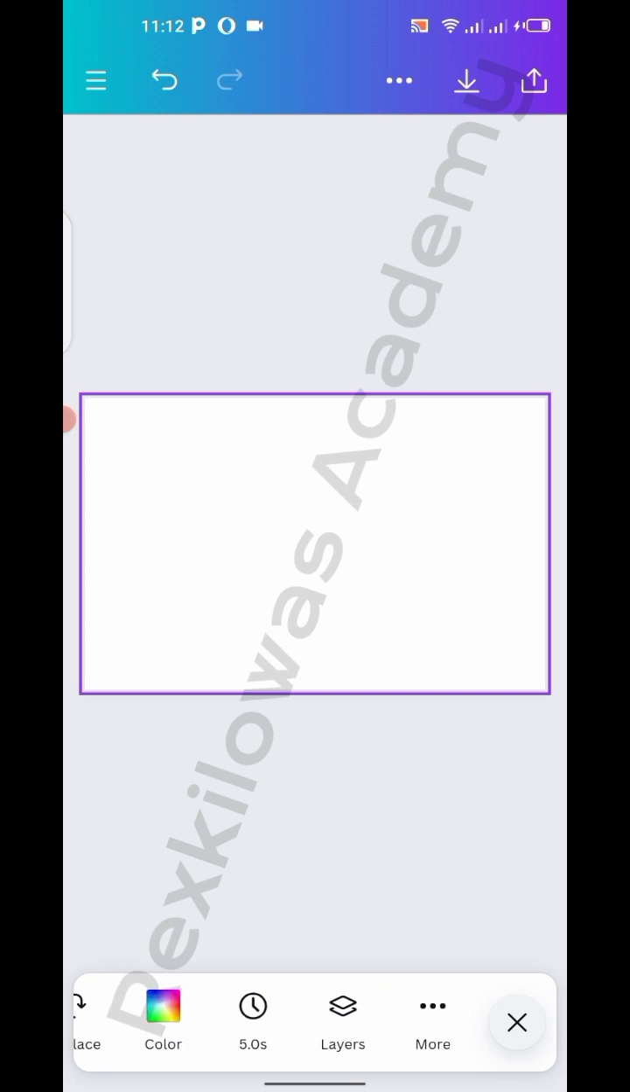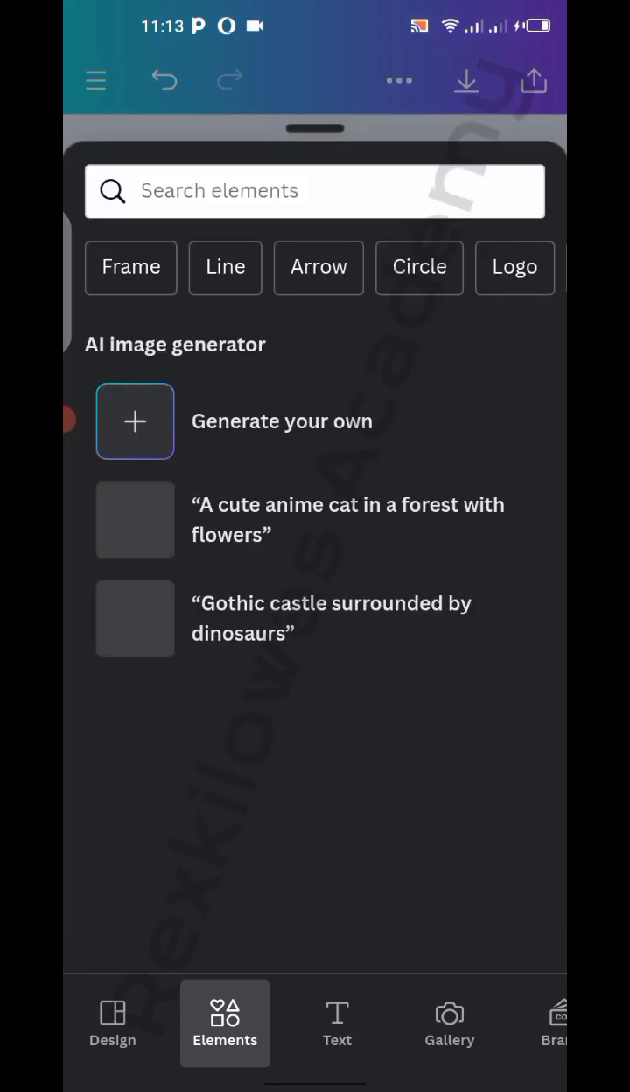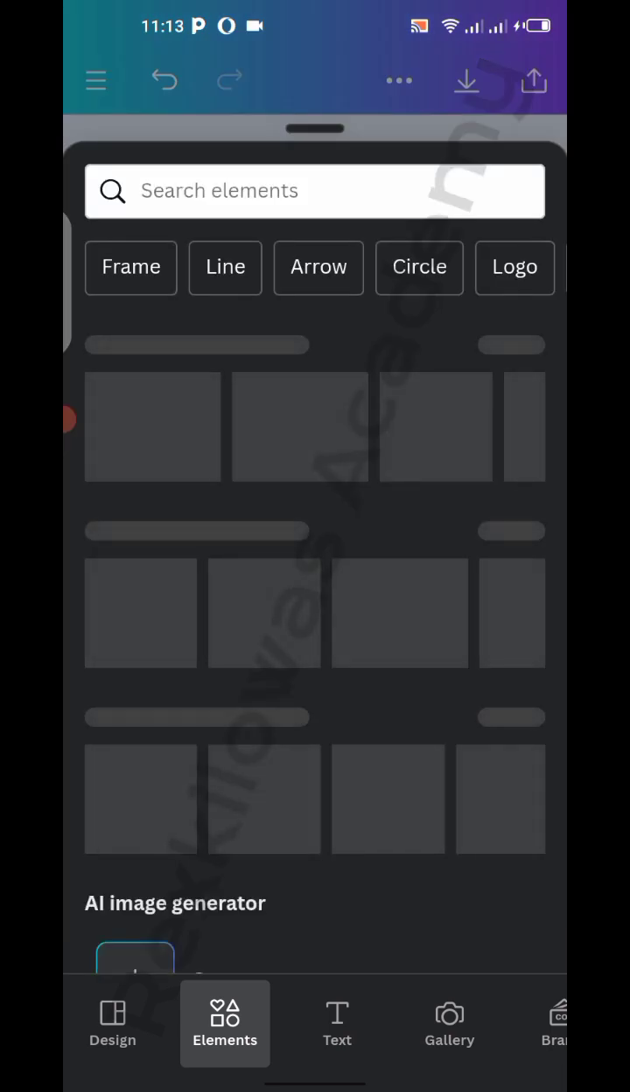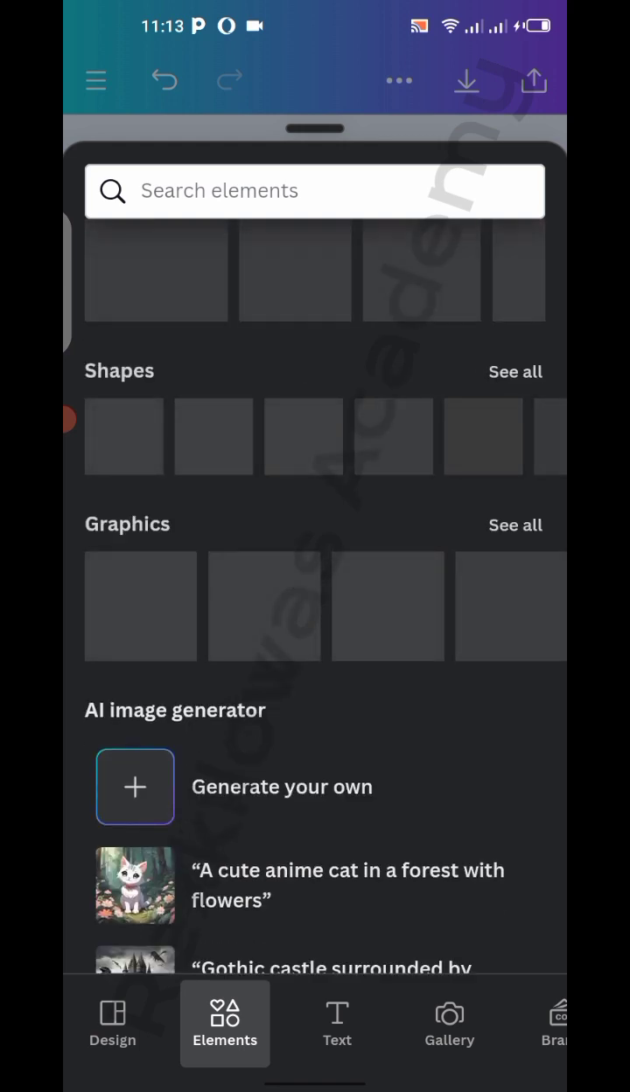Now the next thing we want to do is to bring in our design. Just watch the video carefully. If you don't understand, watch it all over again. This is how to design a business card from scratch on Canva. So I'm going to elements. My voice is going to be till the ending of the video so that you get the full tutorial.